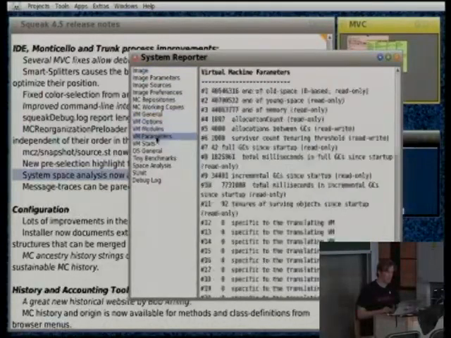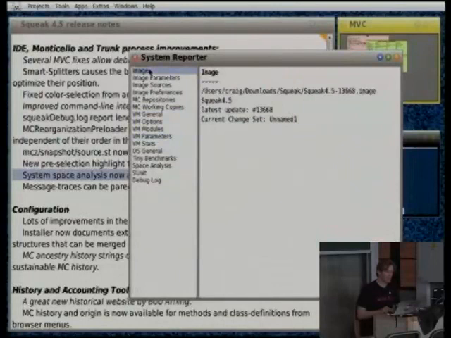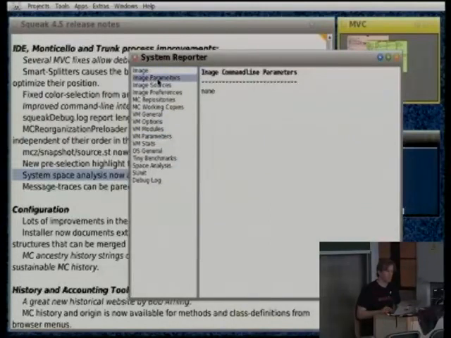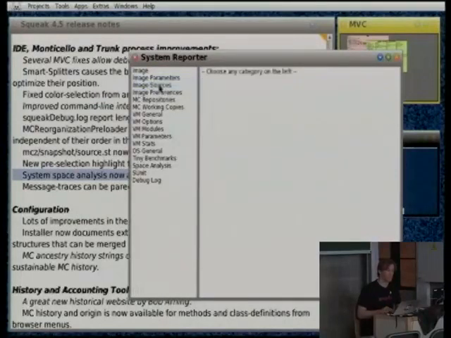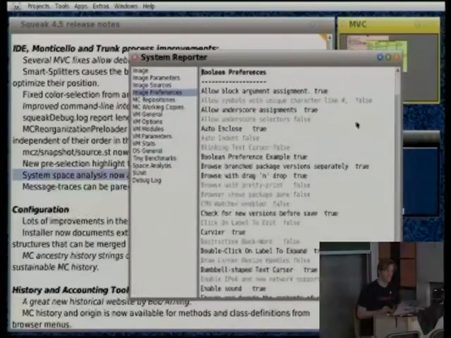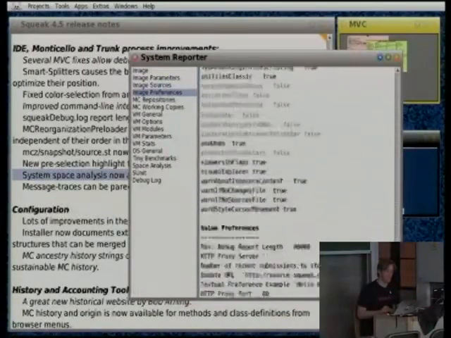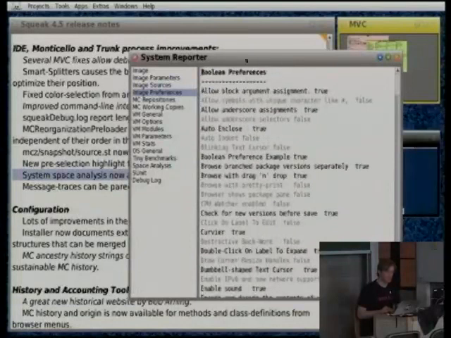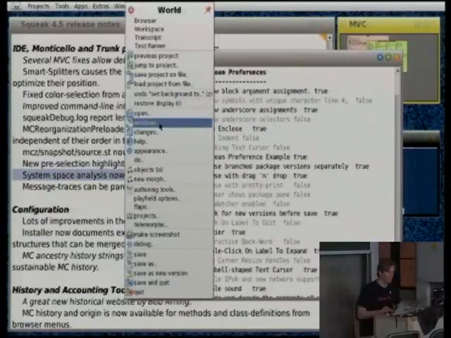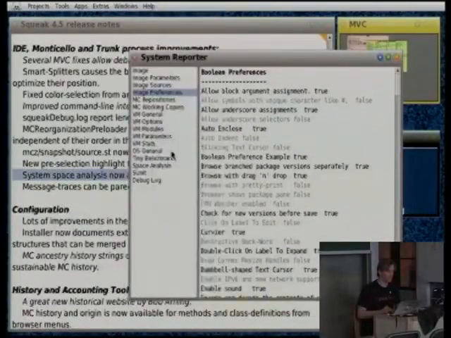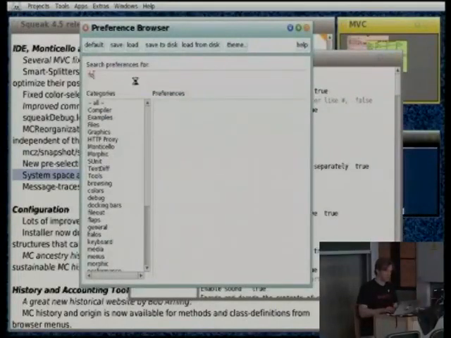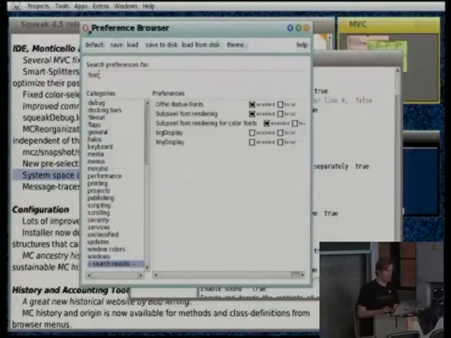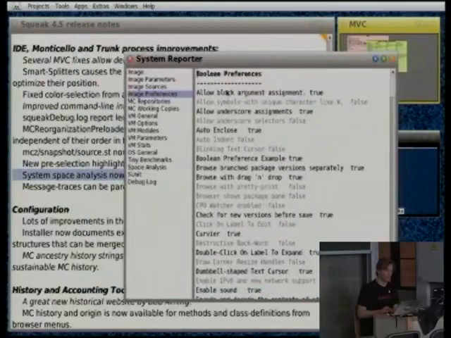Maybe I'll just go through these. So this tells you the latest update you've got loaded from the update stream. The parameters you started with. The source code files you're streaming over. All your preferences. That's kind of handy to have them all in one place. The preferences browser is quite useful, but even though it has a search utility, it can be a little challenging to know what all the settings are. So this is just another view you can get on what all the settings are.